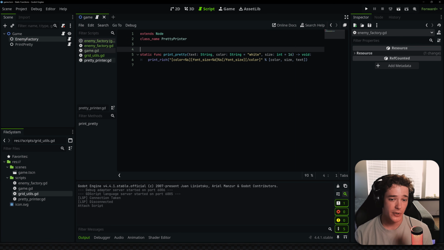Now, the second example is a system that I like to add to projects lately. It's this idea of a pretty printer. So I have this class pretty printer, and it just has a single function inside of it for print pretty. The idea behind this is anywhere in my code, if I want to output, debug something, print a value really quickly. Sometimes if you're printing a lot of stuff, it's hard to see what's going on in the output. So just adding some color to your text or changing the size is obviously really helpful for quickly iterating and stuff like that.